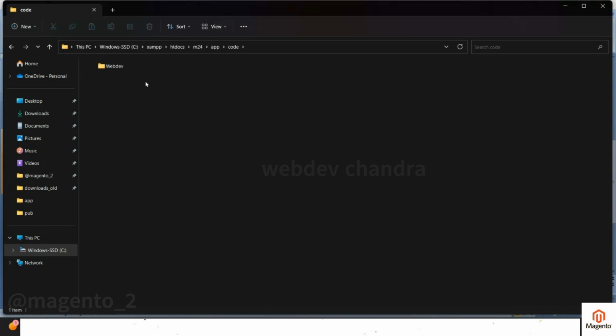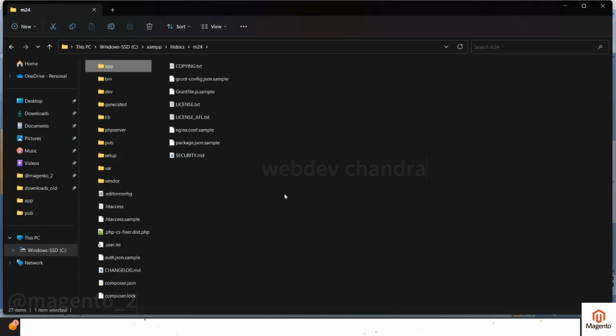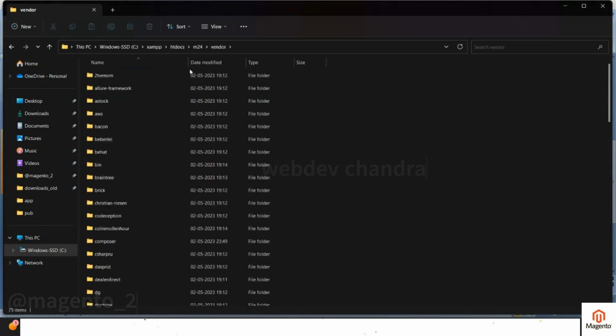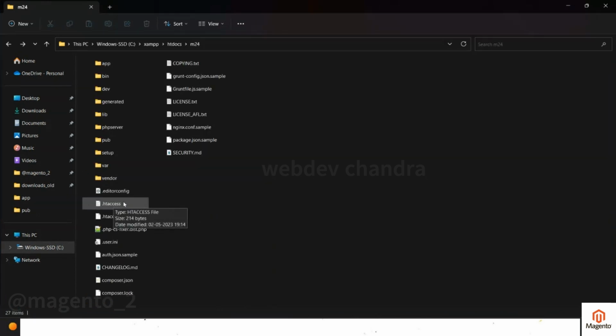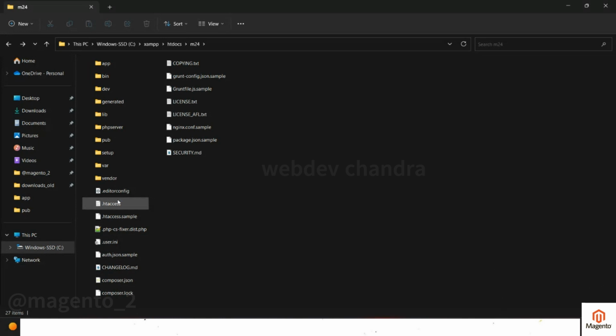So these are the two ways where we can install modules, using the composer or manually. Here you can install any modules or extensions manually. If you want to run that with the composer, those modules you can find in the vendor section. This file is helpful for redirections. This file is also helpful for blocking IPs. For example, if you want to block any IPs from any country, you can provide it here.